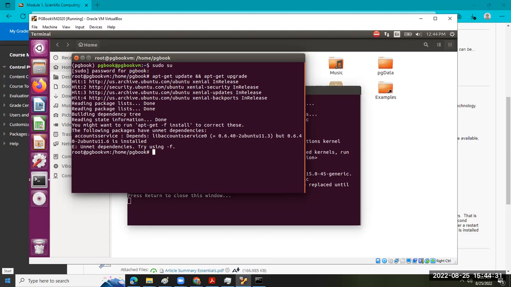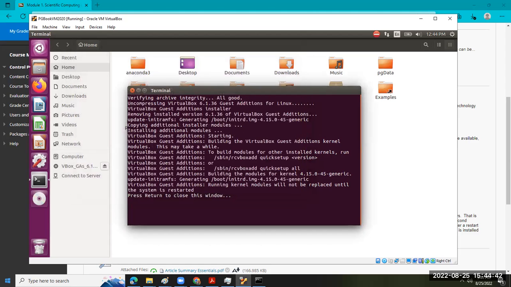So I'm going to go ahead and enter the exit command and then exit again. And that's going to close my terminal.